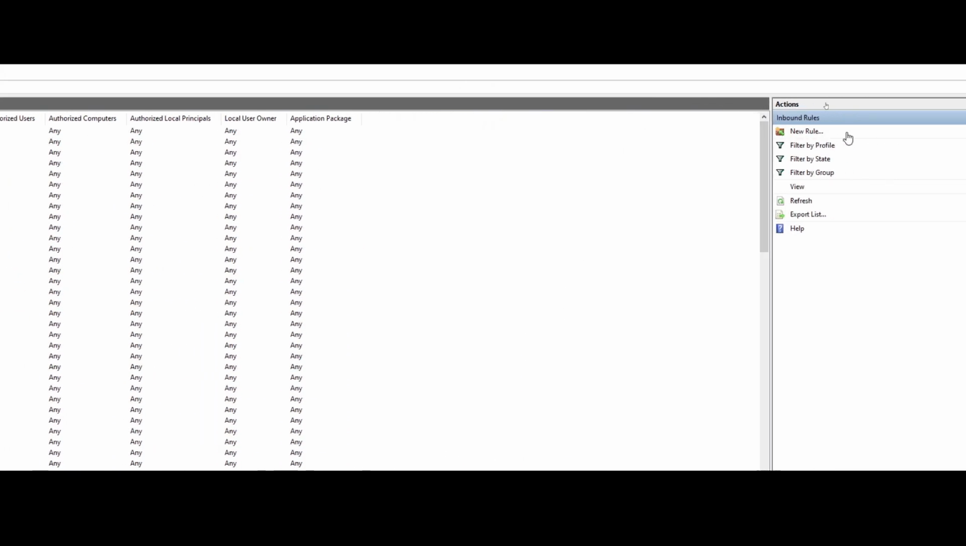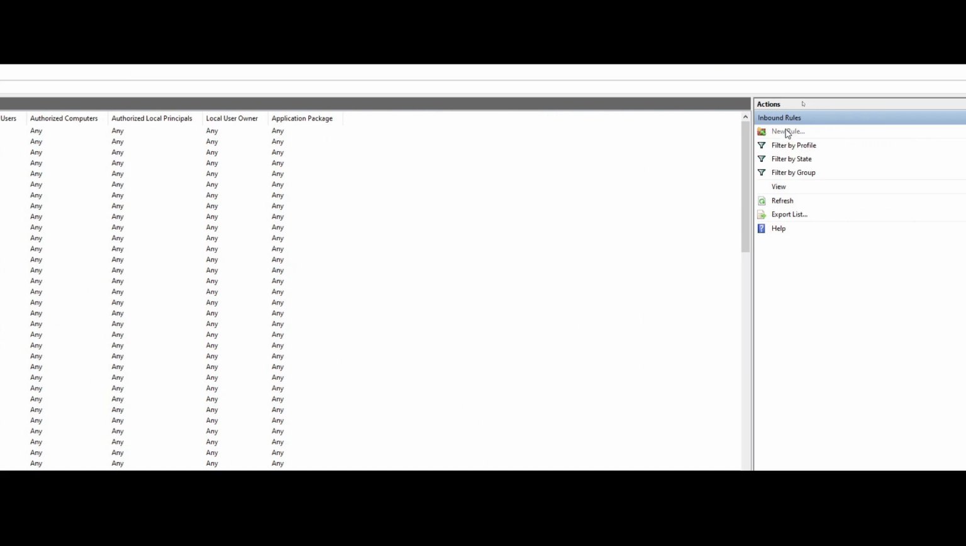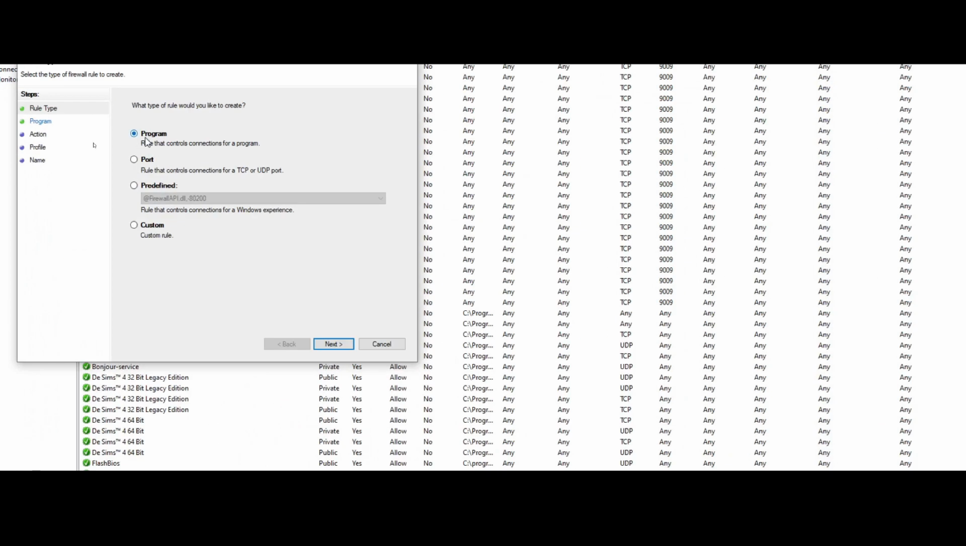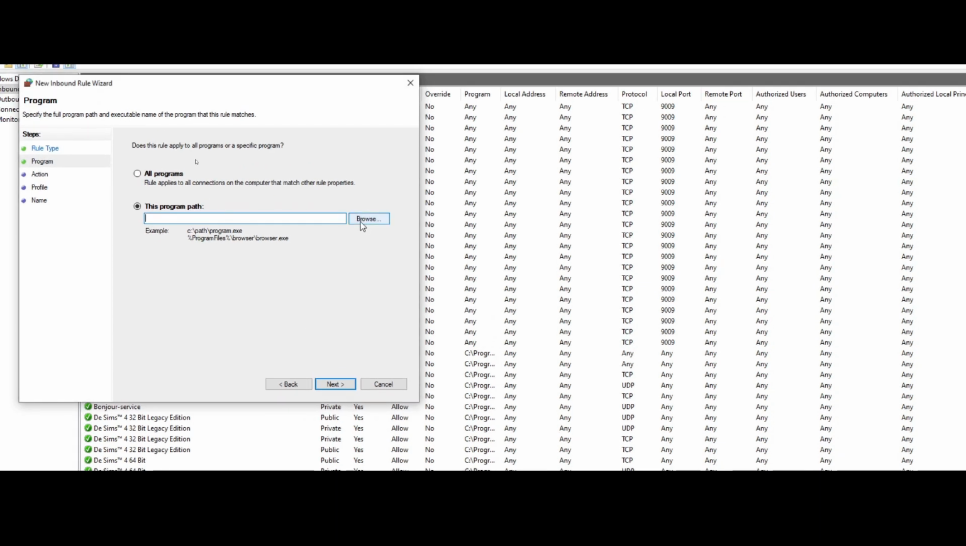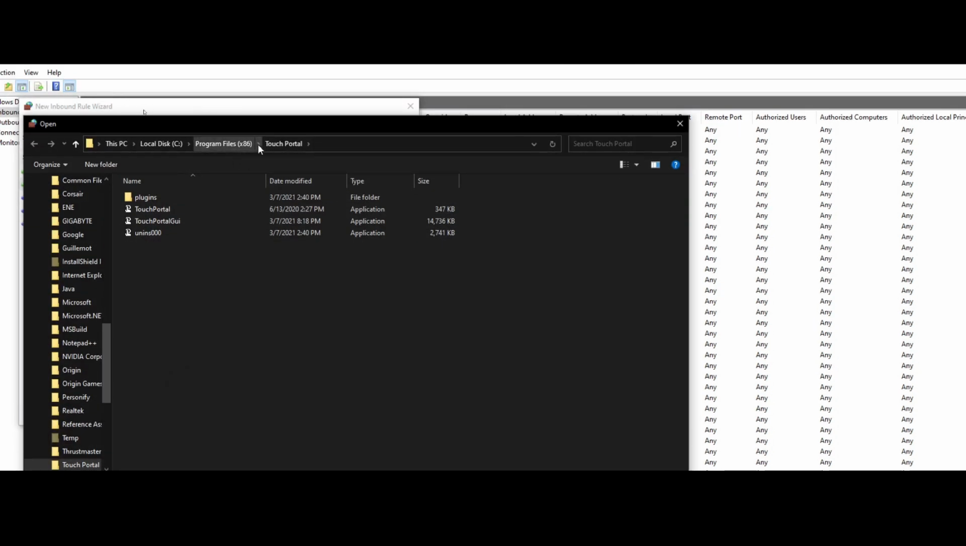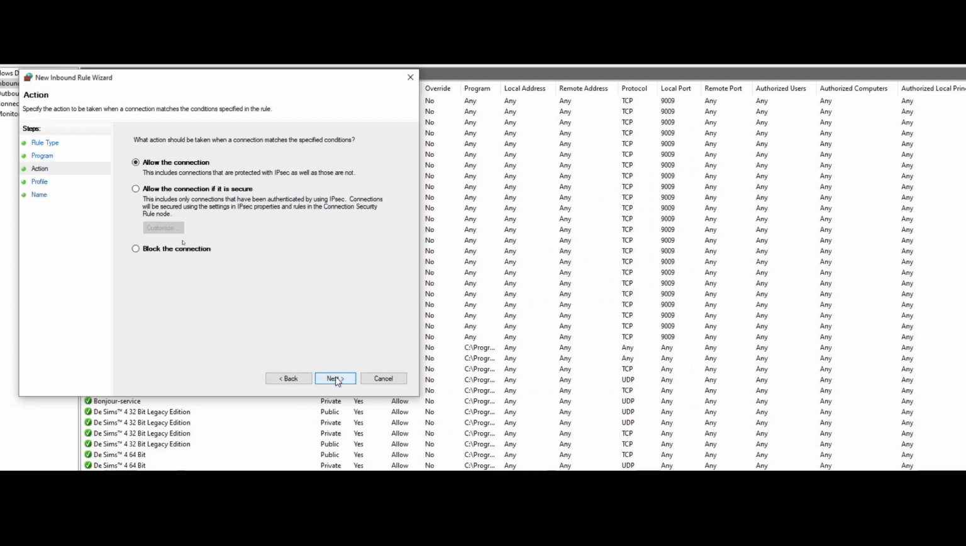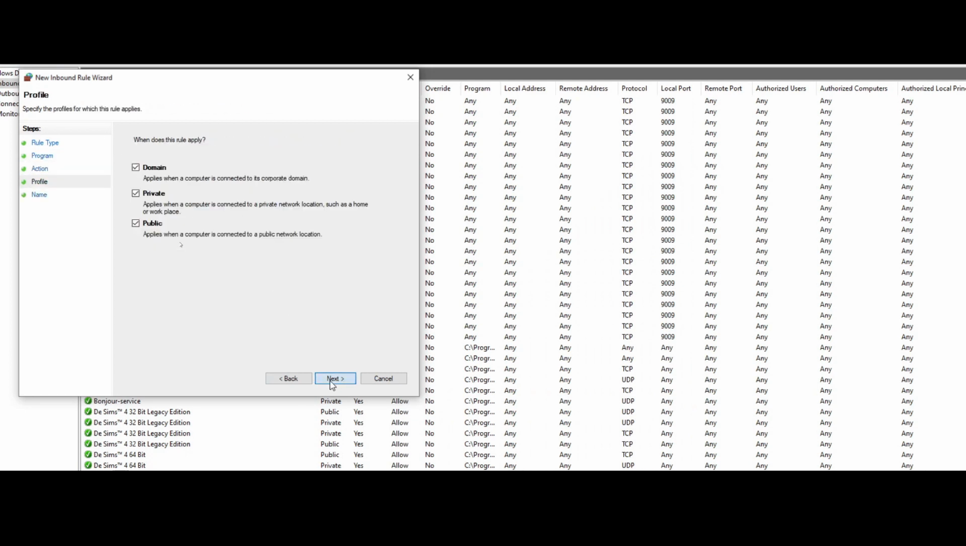Then you go to the right side and select New Rule. Here you can select program or port. I selected program, and then you can browse to the program, x86 Touch-Portal, and select the Touch-Portal exe file. You press next and say allow the connection.